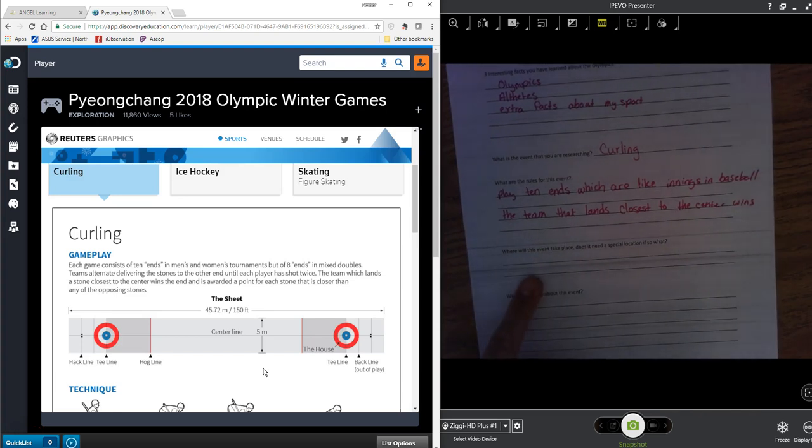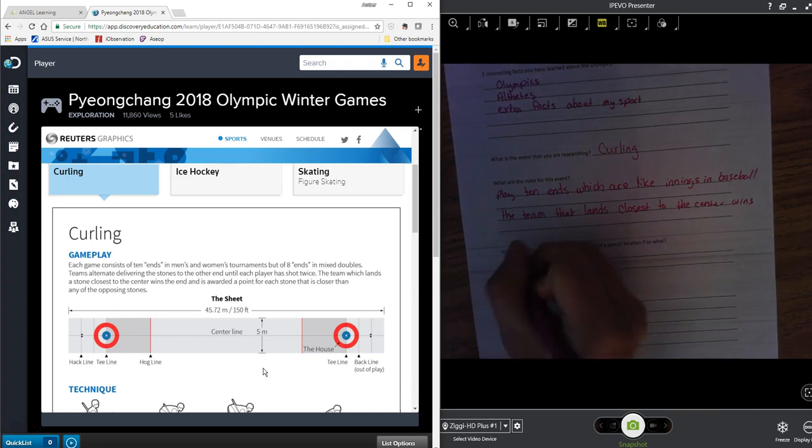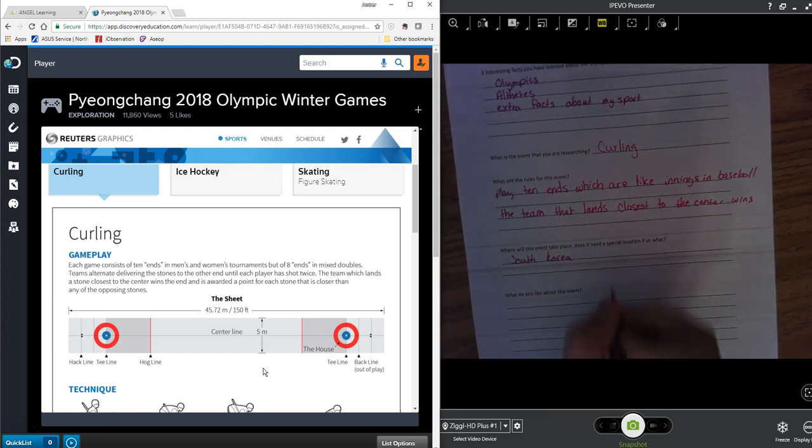The last question that you guys seem to be having problems with is, where will this event take place? Does it need a special location? If so, what? Guys, I've seen a lot of you put that it's happening in South Korea, which I love. It is happening in South Korea. Great for you. You can put that South Korea all the way. That's important. And yes, it is happening in South Korea. But I need something else here.